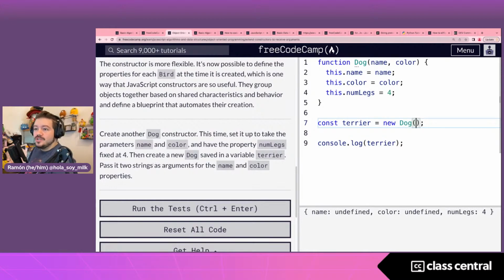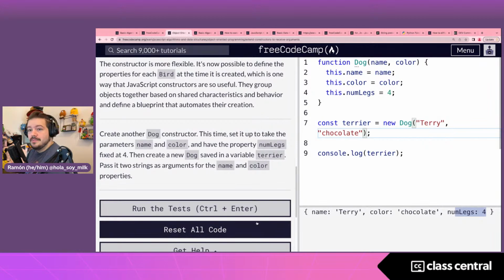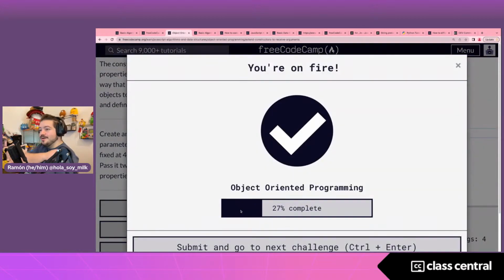So pass in 2 strings as arguments for the name and color property. So the name will be Terry the terrier. Oh, check it out. Now the name is Terry, but the color is still undefined. Makes sense. So the second one we need is, I'm going to copy Sil here and go with the color chocolate. So name is Terry, color is chocolate, numLegs is 4. Pass it 2 strings for the arguments of name and color. I think we're done. Let's run our tests. Yeah, there we go. Pat.